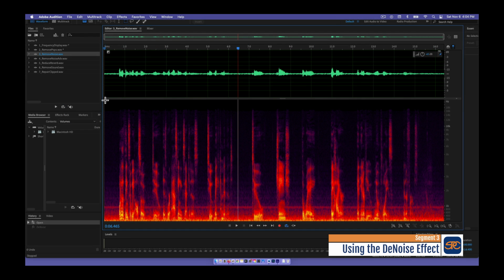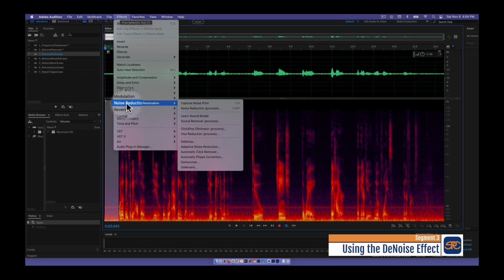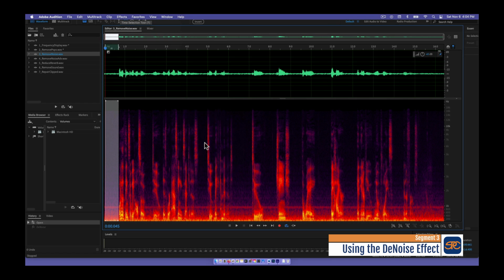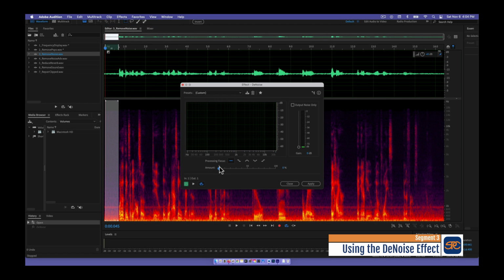So the first thing we're going to do is make a selection where just the fan is going and not the voice. Then we're going to go to Effects, Noise Reduction Restoration, DeNoise, and we're going to have our amount set all the way to 0. Make sure it's on a loop so it keeps playing that specific section for us.